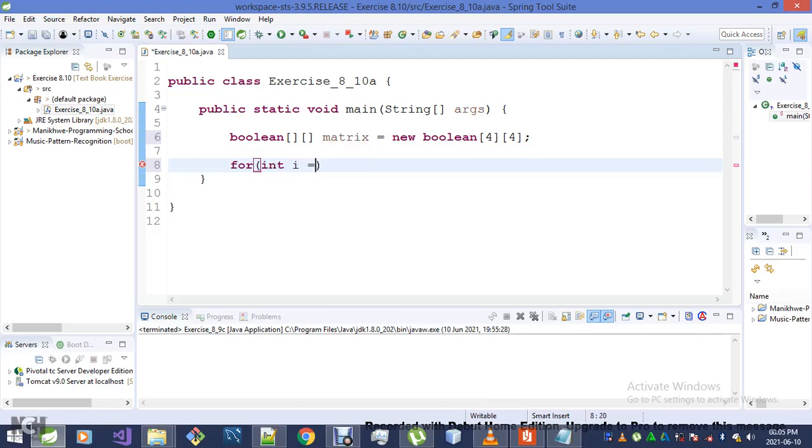Int i equals to... I know byte is probably the best data type in this case, but then come on you guys, with modern technology and everything, we just use ints for decimal numbers. Okay, anyways, is i less than matrix dot length? If that is indeed the case, we increment i.